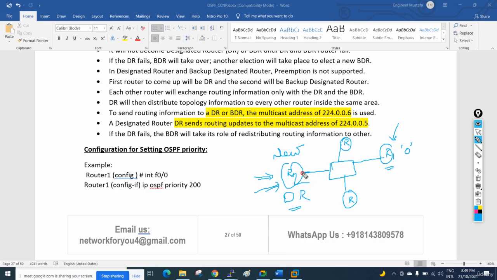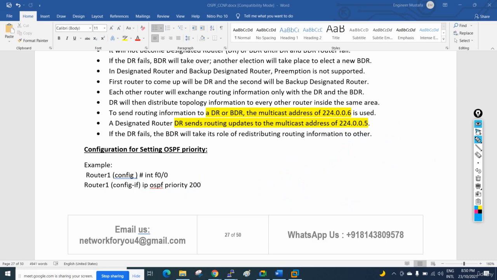How can we increase it? We need to go inside this interface and then increase the priority. We will write ip ospf priority, and whatever priority number you want to give, you can give. So this router will have the higher priority, so it will always become the DR. If we increase the priority here, then this router will become the DR. It will check this priority number. This one has 200. If another router has more than 200, then that router is going to become the DR. So we will see that now.